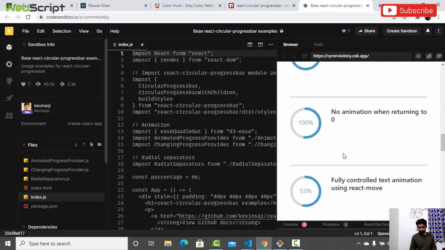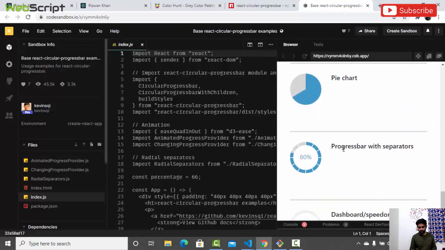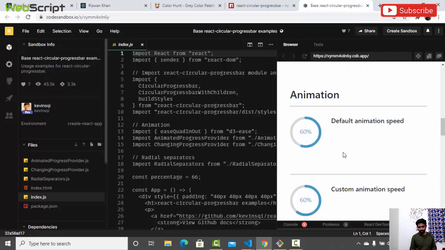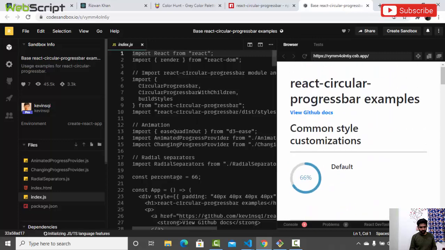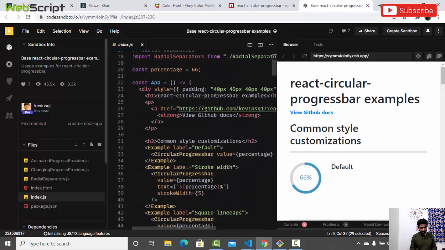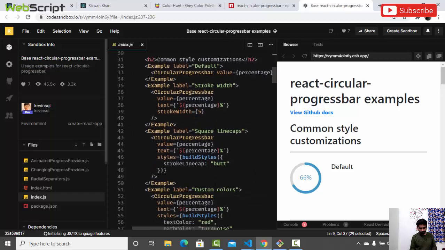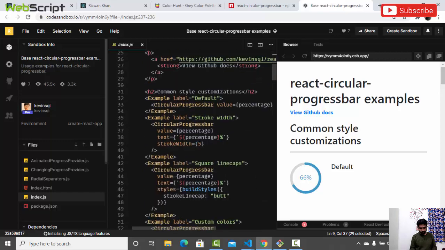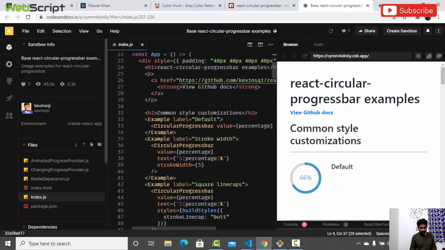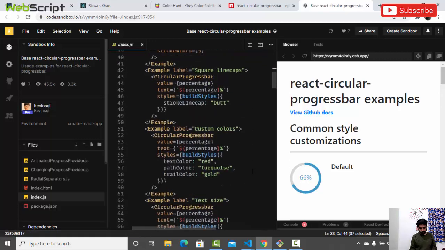Here different flavors of progress bars are available, but simply we're going to use a simple one. Here we have this piece of code, and what we have to do is use this React circular progress bar, and we have to import these two things. Let's take the example of the first one, the default. Copy this, and of course we need to change the color also.